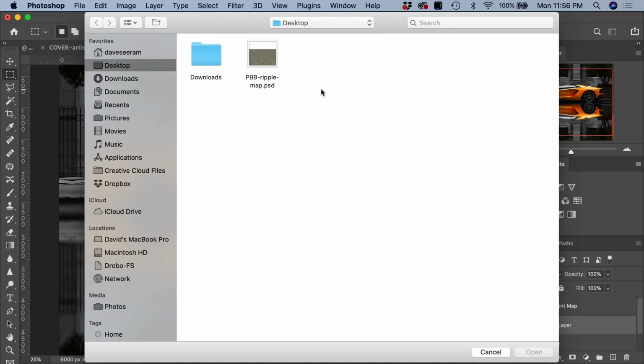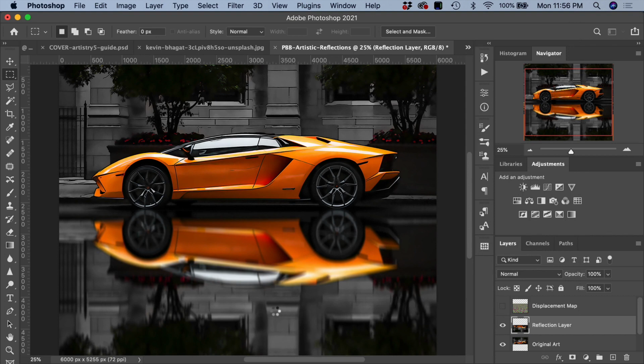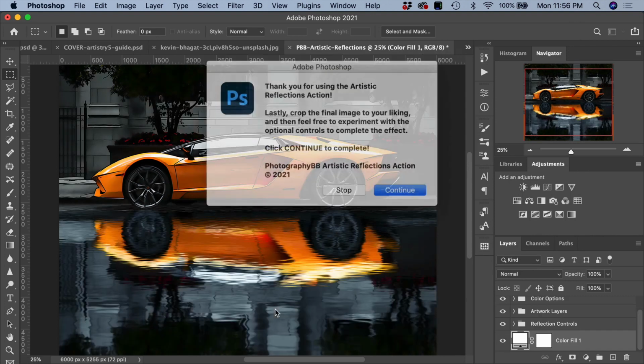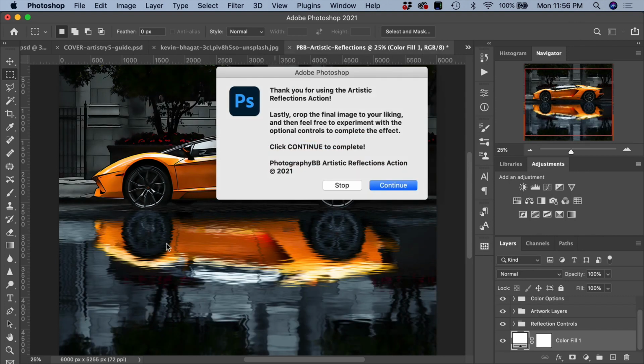And then it's going to ask us to locate that file that we saved earlier. So here's the PBB Ripple map that we saved earlier. I'm going to click on that and click Open. And that's going to apply the ripples to this reflected area here. And there we go. That looks pretty cool. So now this is actually the completed effect.